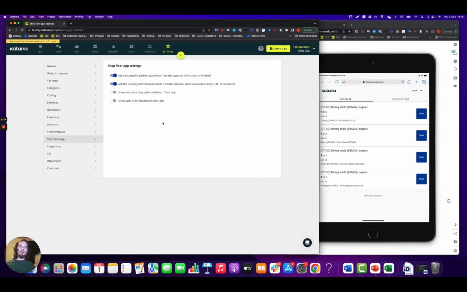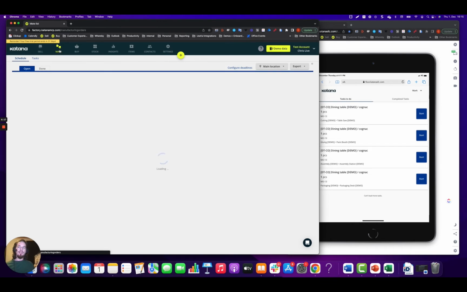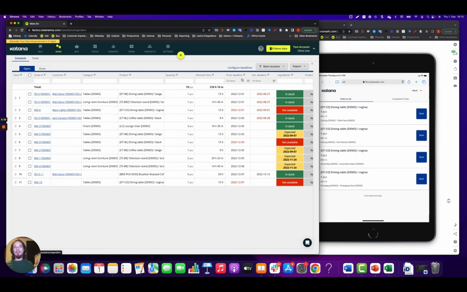Now, these next two are just visibility settings, showing the manufacturing order deadline in the floor app, or showing the sales order deadline in the floor app. Now, the first one is show manufacturing order deadline. That will basically be the production deadline that you find on the make screen. The delivery deadline is actually only related to make-to-order manufacturing orders. So if it's not a make-to-order, meaning it's not linked back to sales, then that date wouldn't exist anyway.